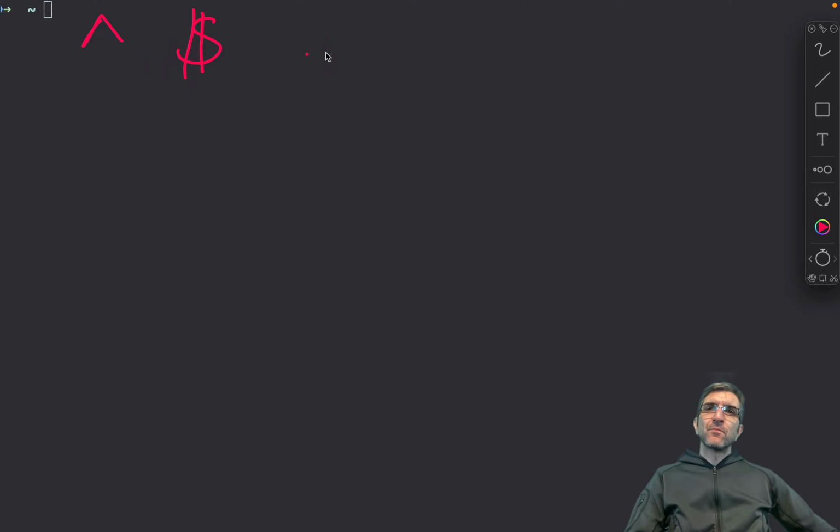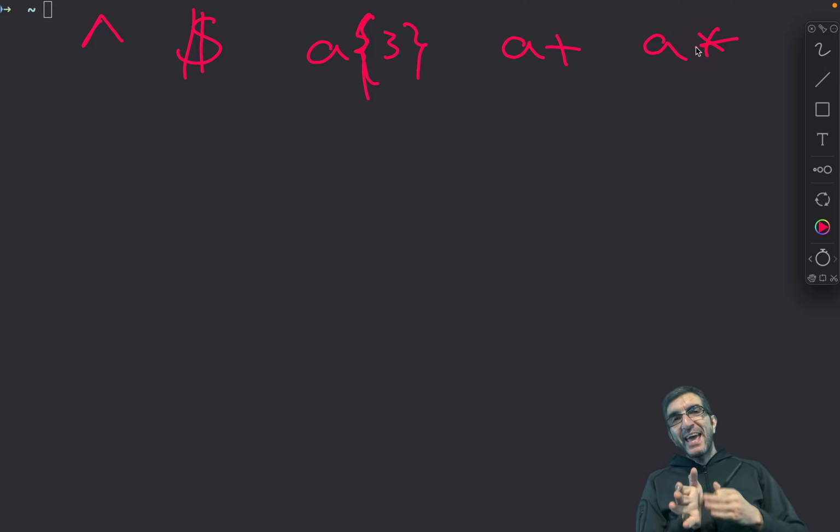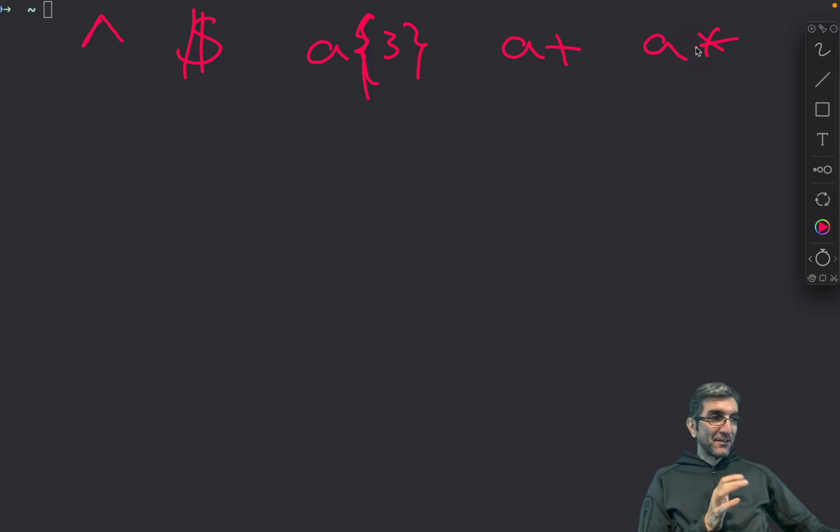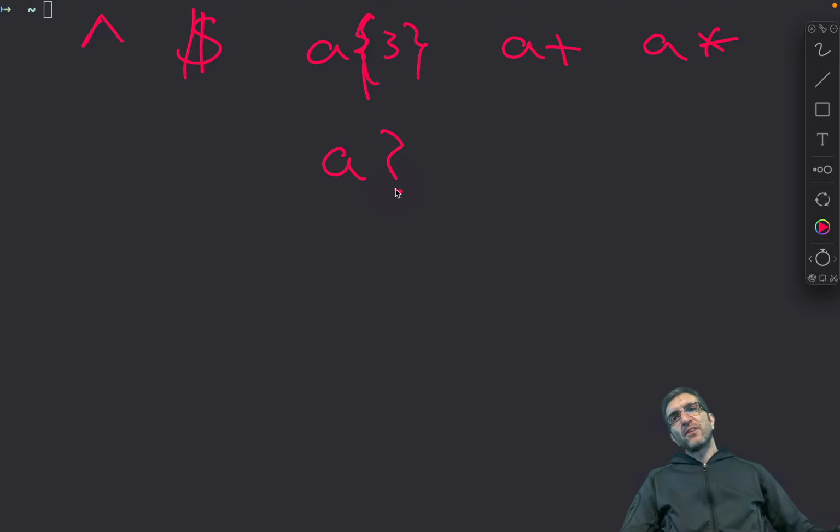So now we had the hat, beginning of the string, and the dollar sign, end of the string. For example, A{3} with curly brackets means three A's. A plus means A one or more. A asterisk means A zero or more, so it will match nothing, it will match one A, it will match two A's. There is another similar thing here, which is A question mark. This means A one or zero times, if there is an A. You will see in some more examples.